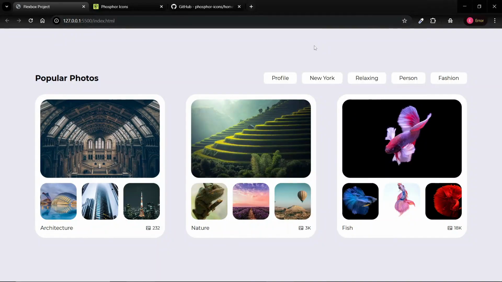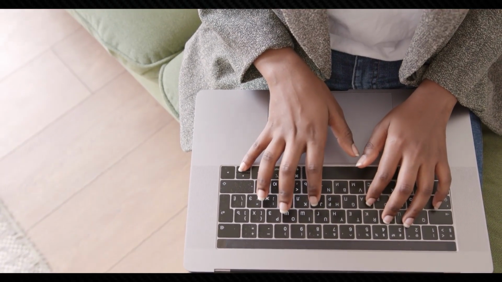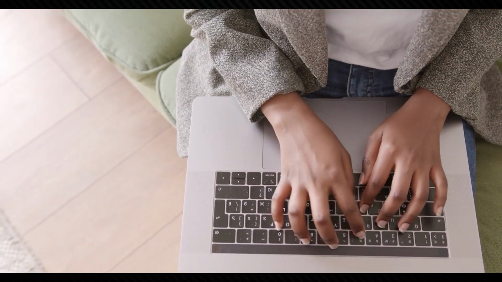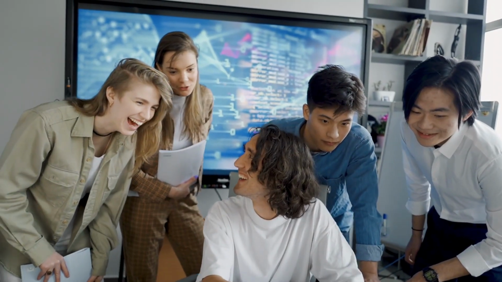This course is for absolute beginners who know nothing about websites or how to build websites using HTML and CSS, and for people who want to learn how to build modern, responsive, and high-performance websites using HTML and CSS.